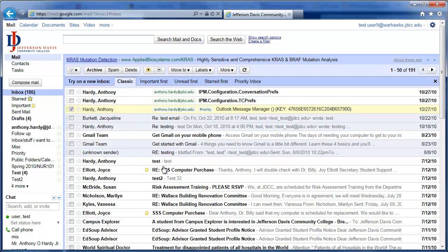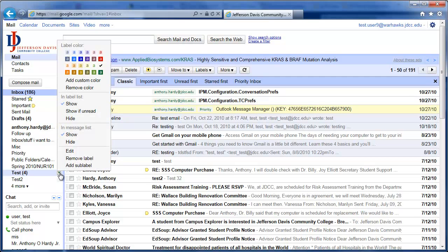So that's the basics of using and building labels. There is one more thing I want to show you concerning labels, and that is how to build what are called nested labels, or maybe I think of it as a folder inside of a folder. If I click the little drop down arrow, I can do all kinds of things. I can change colors, etc.